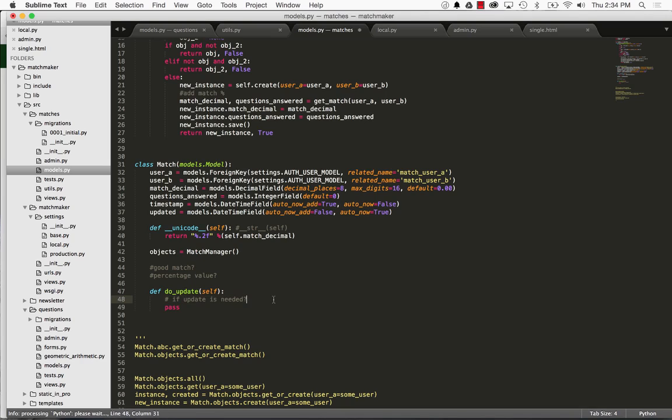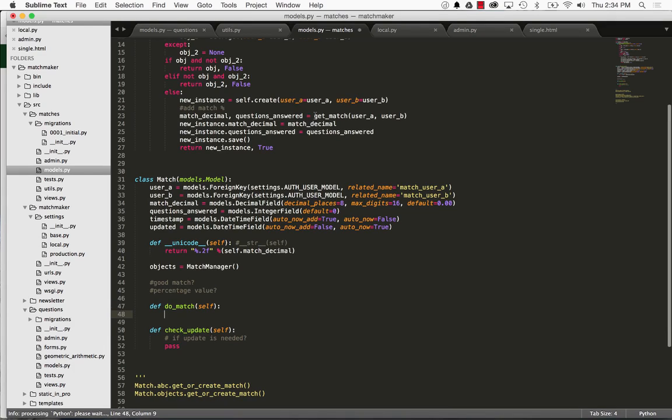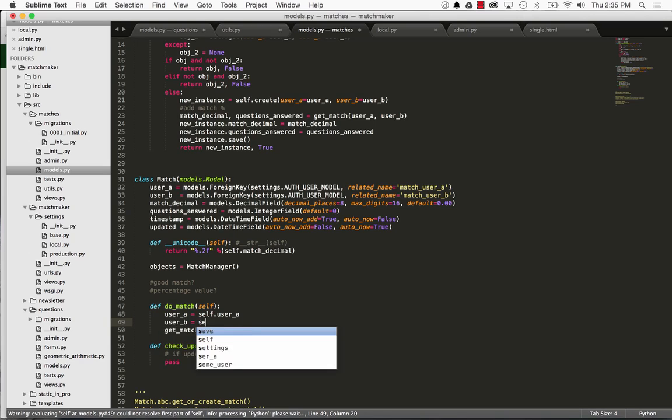And how would we know if this update is needed? Well, for us, we can force the update, right? So we can actually do an update. So that is, we can say def do update, or let's say check update, do match update rather, or just do match. Then in here, we would basically just do this exact same thing of get match. So we'll say user_A is equal to self.user_A, and then user_B is equal to self.user_B.